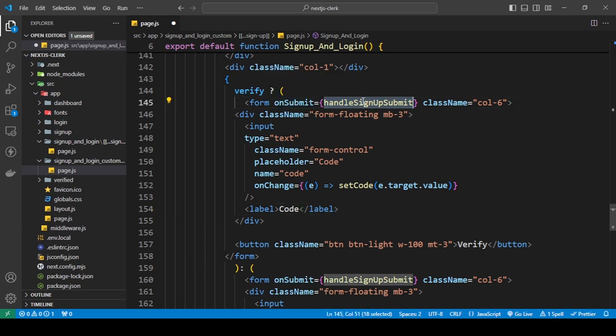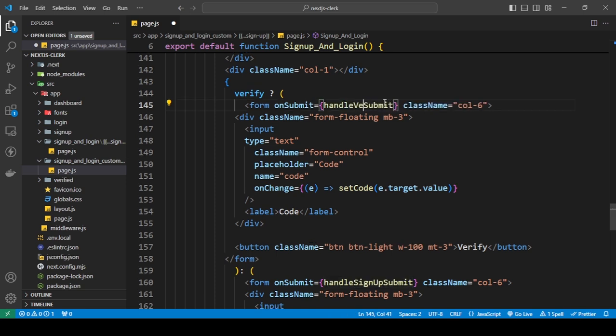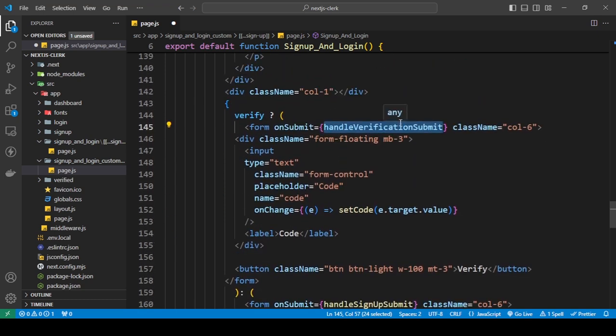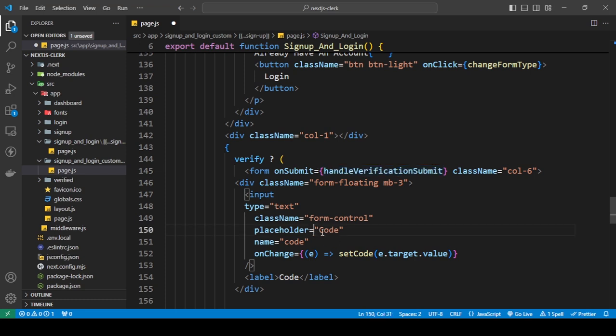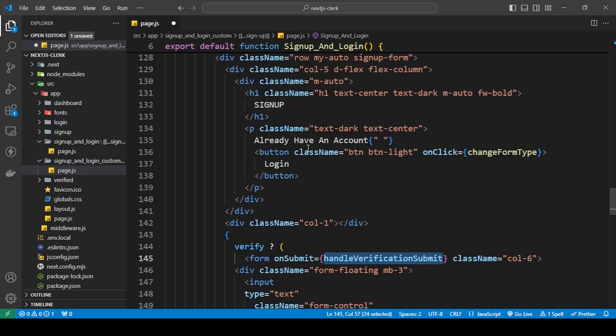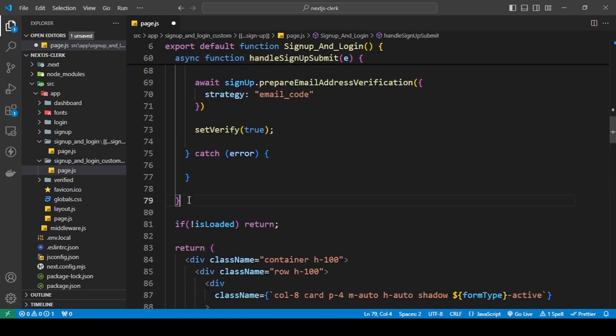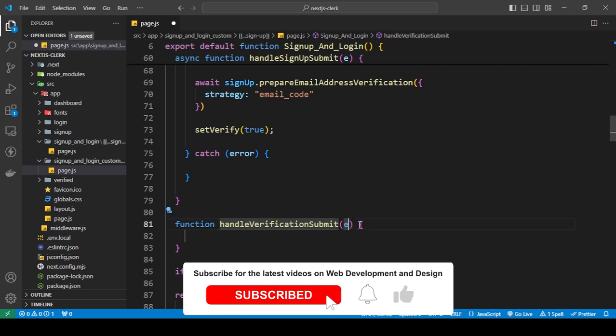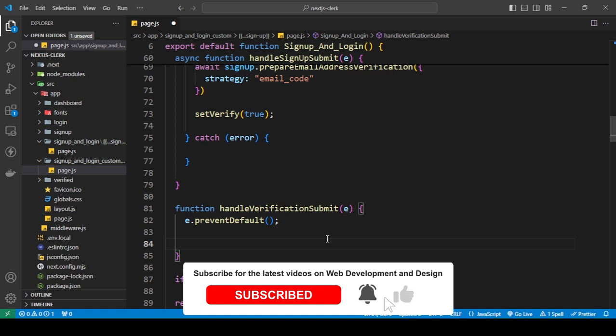Okay, so handle verification. Okay, and I have not created this yet, so I'm gonna create this function. Copy this under this one. I'm gonna paste this function and paste this in default. So what do I do to then verify this, right?